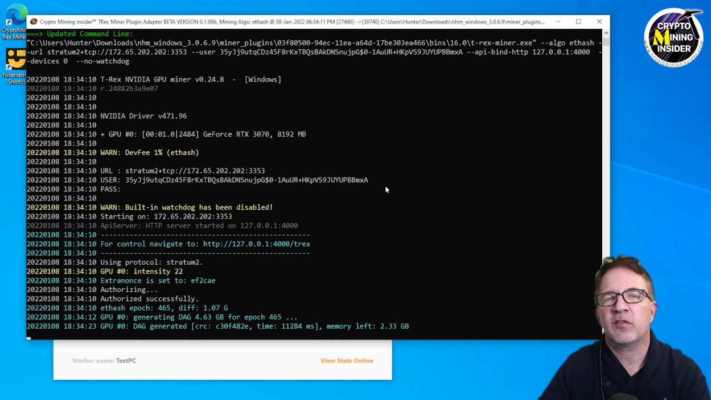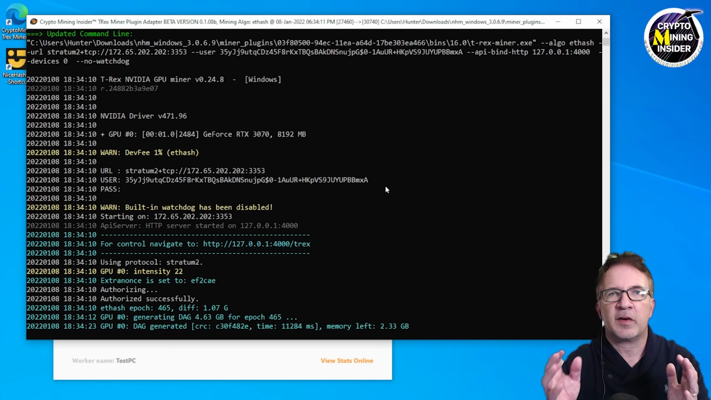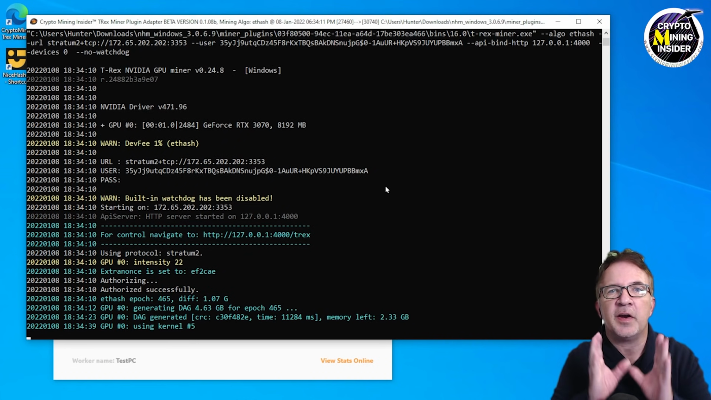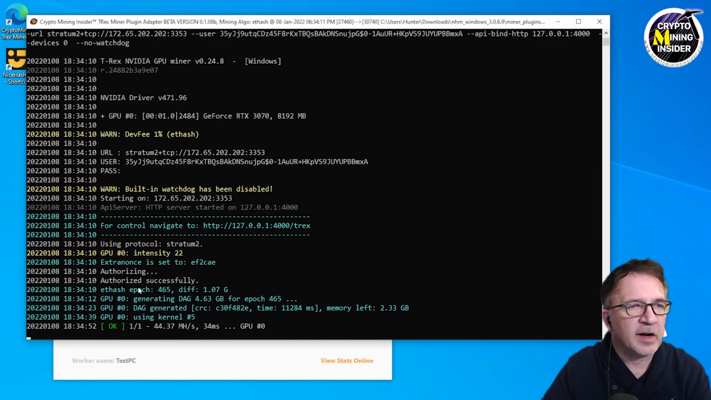And it's all thanks to being able to develop and put a plugin right in between there so that NiceHash is able to talk to the TRex miner using the miner plugin adapter right in between the two, and not having to modify code on NiceHash or do any code modifications to TRex. I see this is running and it's mining Ethereum.